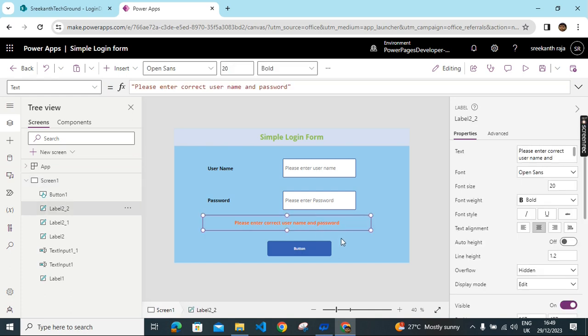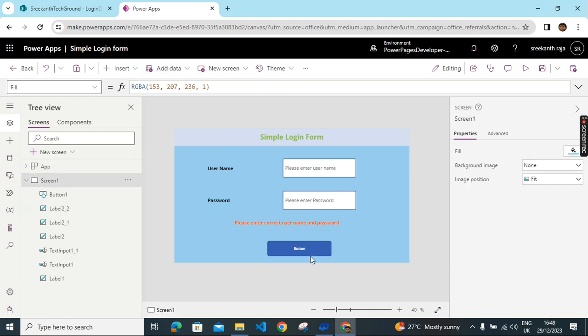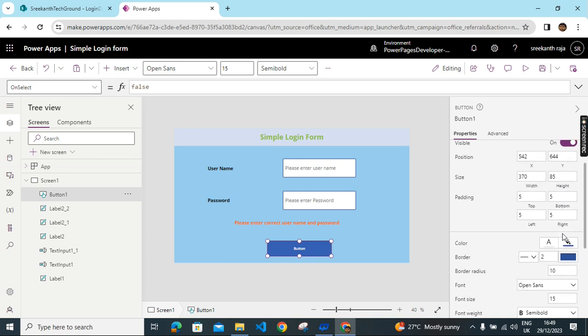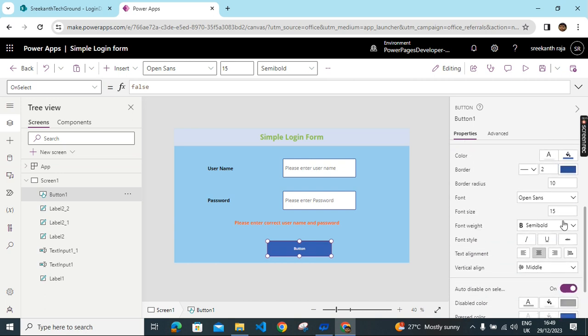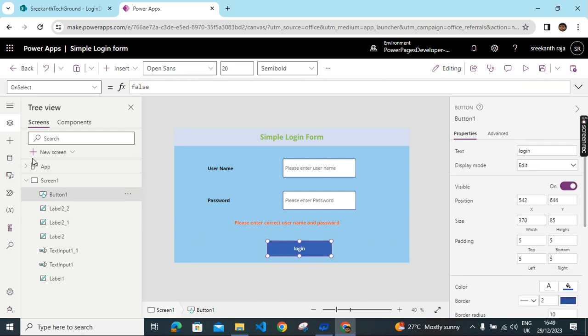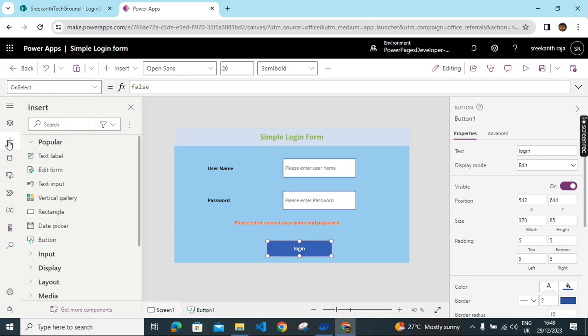Okay, so now I will create a logic for this button. I will click on the login button and change the name to login. Size should be 20. Before we create the logic, we have to add the data source for this app.